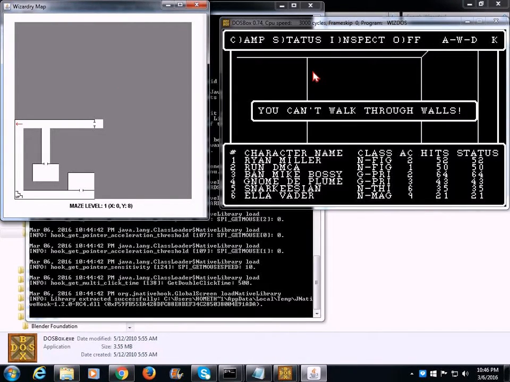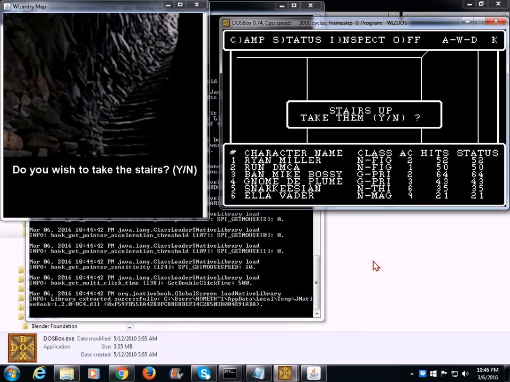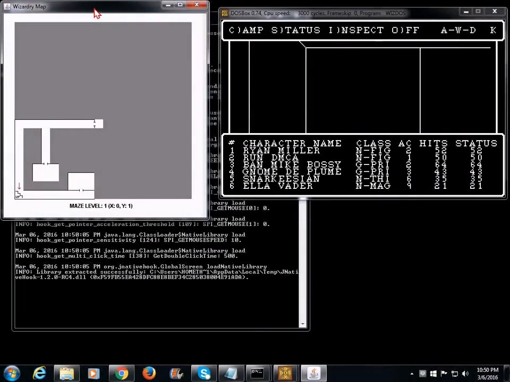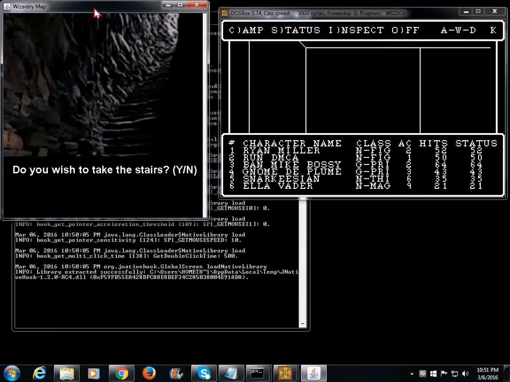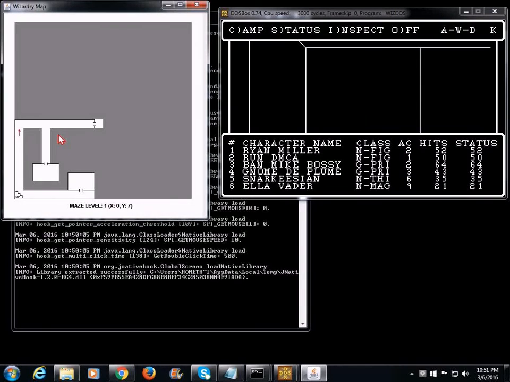And if you really get in a bind and you are unable to figure out how to use the arrow keys to sync up the windows, what you can do is use the equals key to bring up the specific square teleport window. So in this window, what you want to do is input a specific square that you'd like to go to within the Wizardry maze.